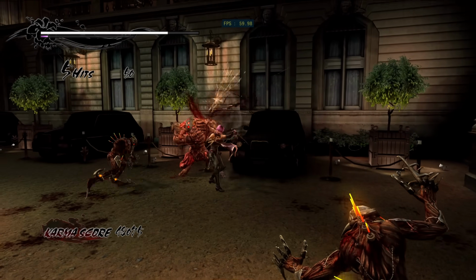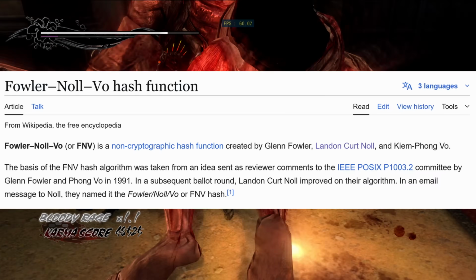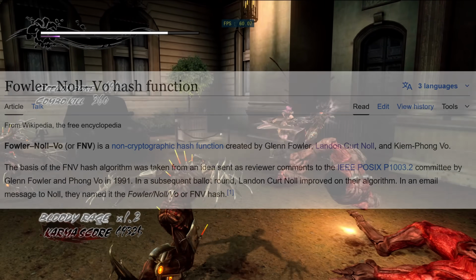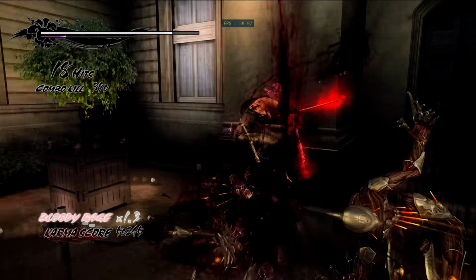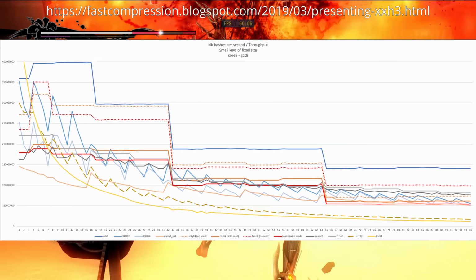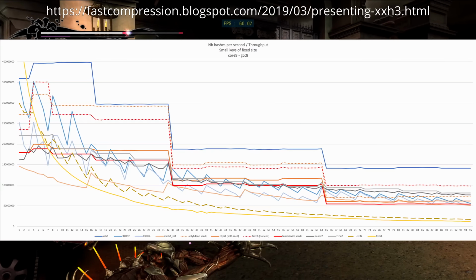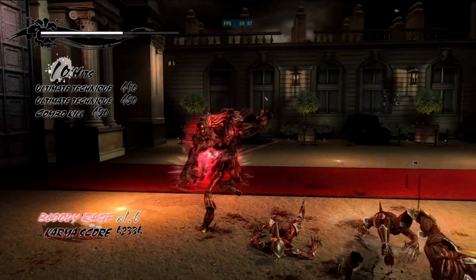There's a lot of different approaches to hashing. RPCS3 uses the Fowler, Noll, Vo, or FNV hash here. FNV is no longer considered cryptographically secure, but that doesn't matter for our use case. FNV is actually decently fast at hashing small data sizes, since the code is relatively simple. However, for large data sizes, more modern non-cryptographic hashing techniques such as XXHash can be faster.